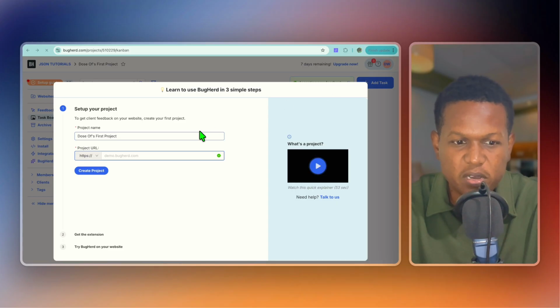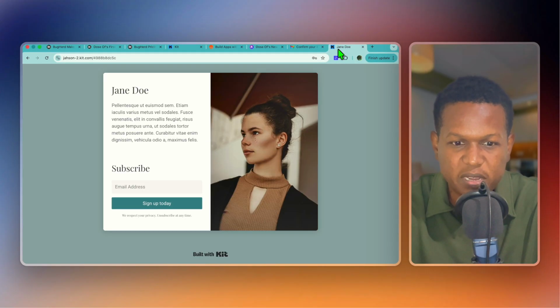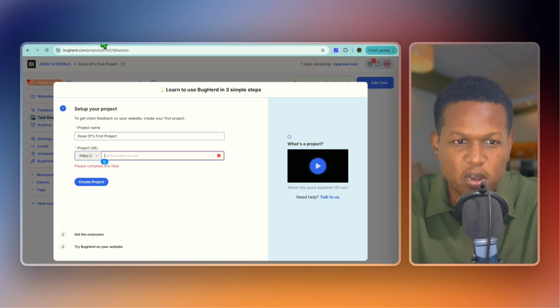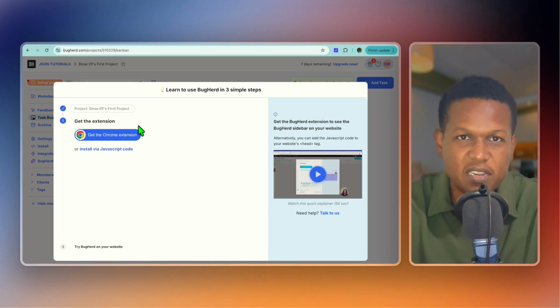Once on the dashboard, you're going to name your project, and you can put in the website that you're currently working on. So you're going to simply go onto your website. Let's say I were to use this website right here. I'll simply copy the URL and go back into project, and I'm going to paste it right there. Then we'll tap on Create Project. You have selected Create Project.